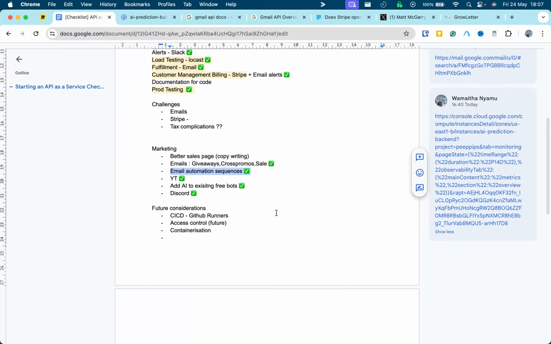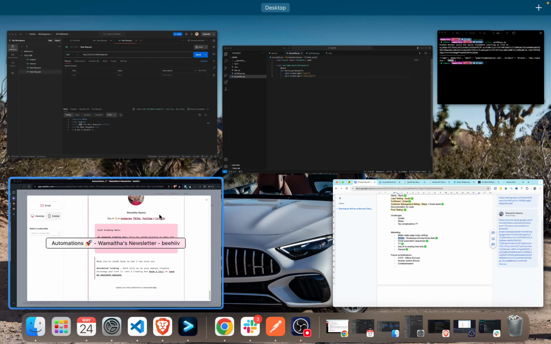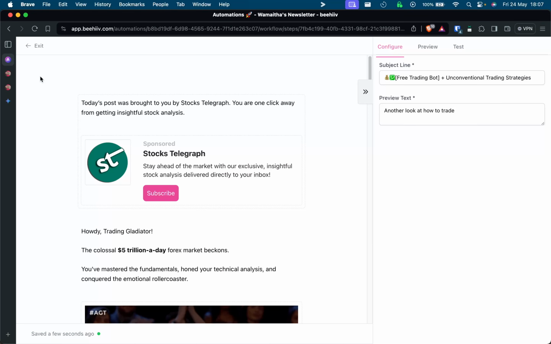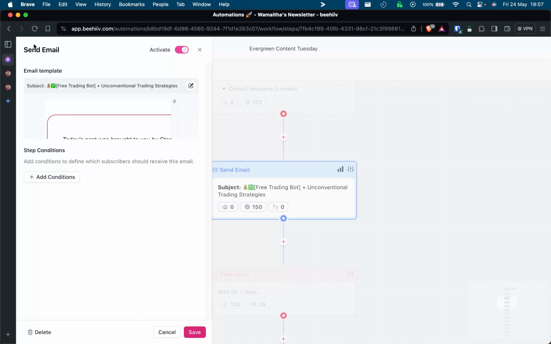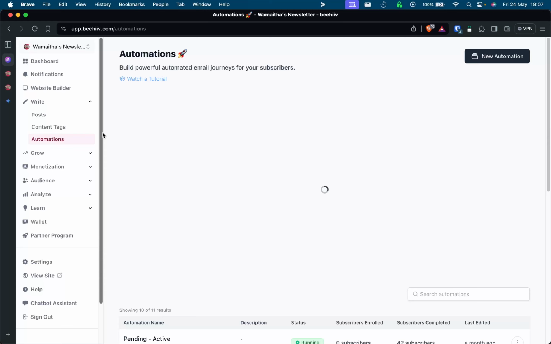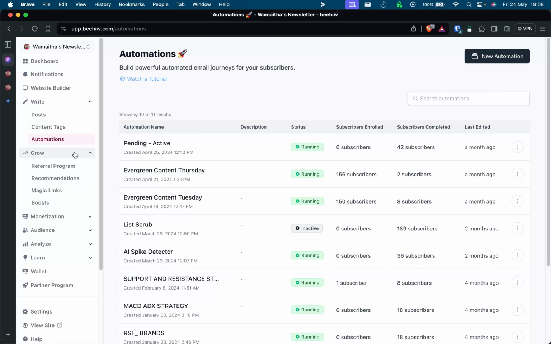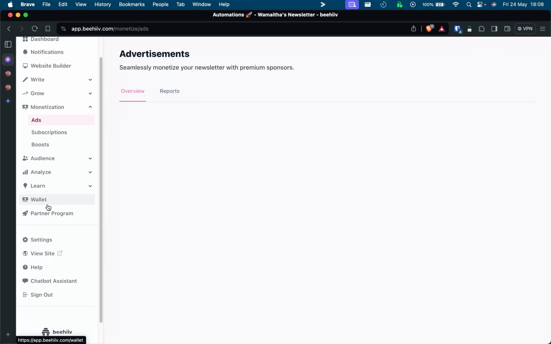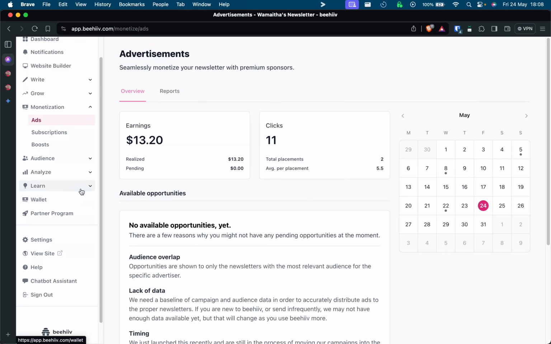So that will be part of emails. The reason why I'm doing emails is because I already have the platform. I already have the numbers starting to go up, which is good. And also, of course, one of the advantages of Beehive is you get ads.